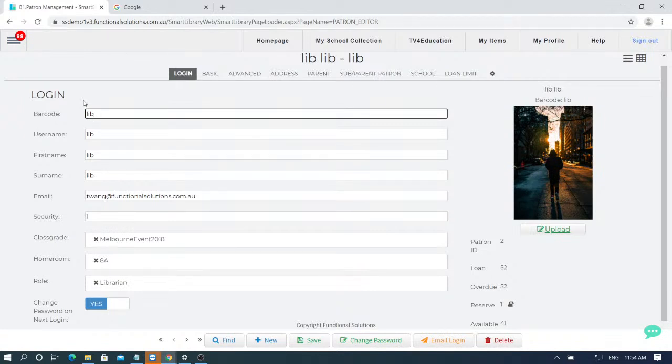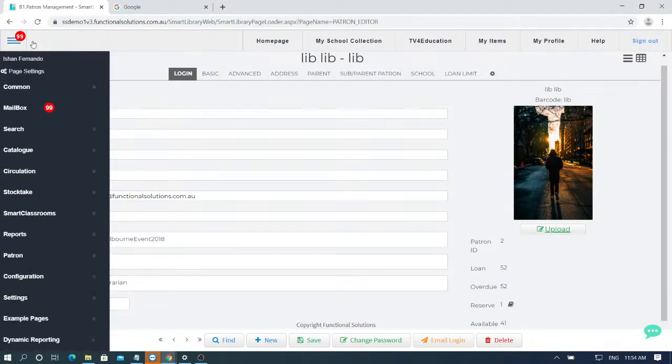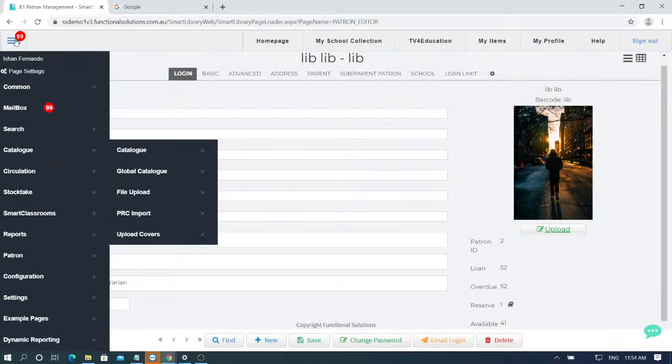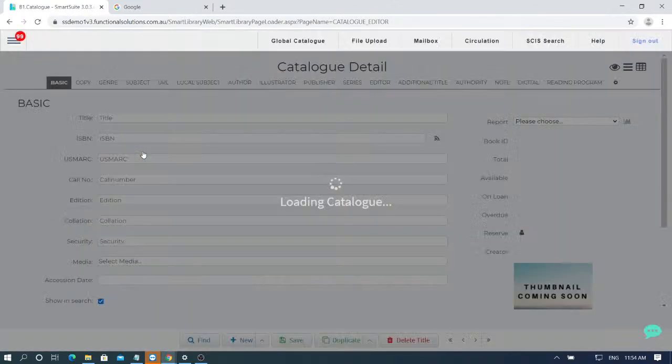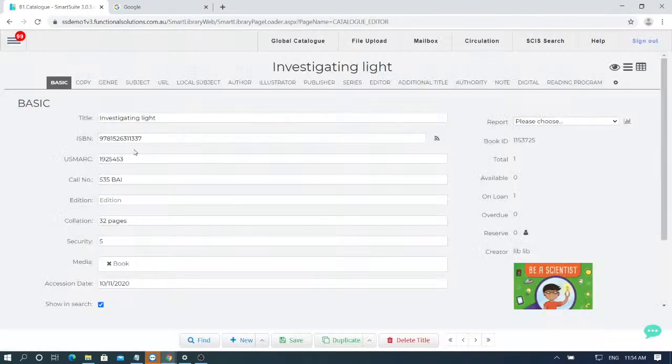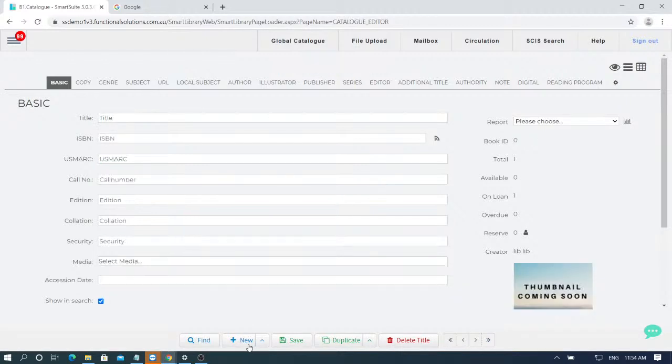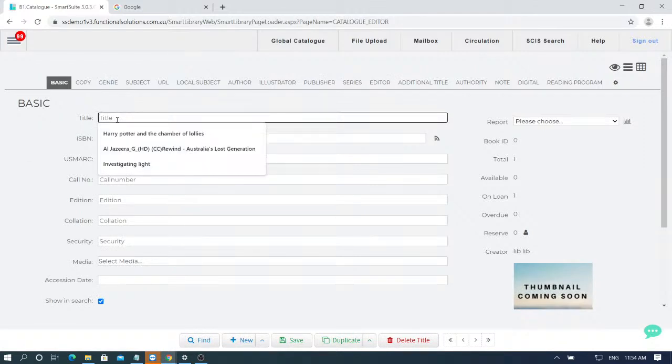Next, I'll go through adding a catalog record into the system, which is done by going to the menu, catalog, and then catalog again. Here on the toolbar on the bottom again, you will click new, and it will bring up a blank template. The title will be here. Let's just do Harry Potter.